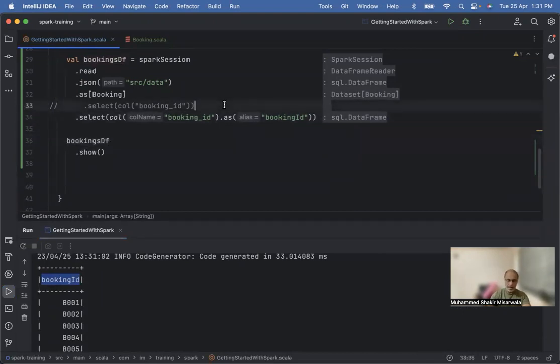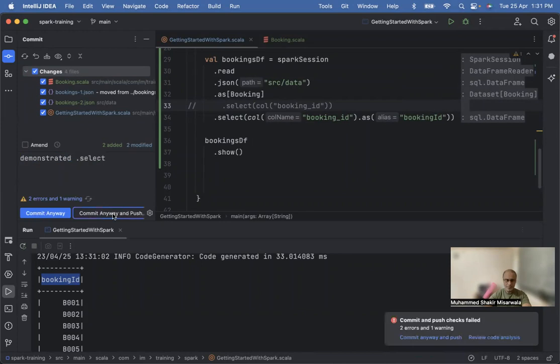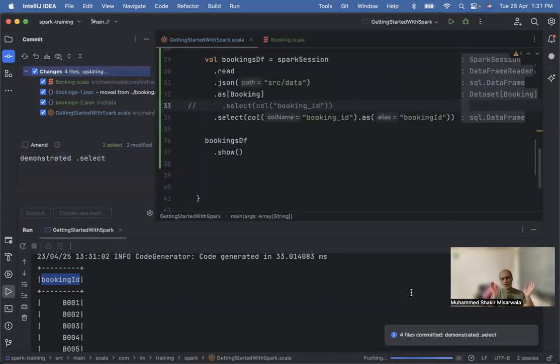Okay, so it's already 1:31. I would like to give you all a lunch break here, 1 hour of lunch break, and then we can resume. So what I'm going to do here is that I am going to push this entire code onto Bitbucket. Okay, and I'll say demonstrated select, dot select. And okay, it's pushed.